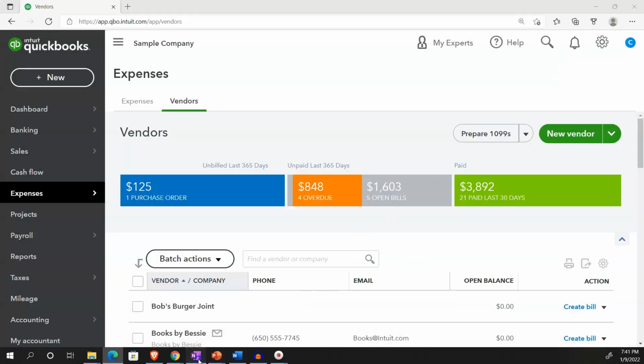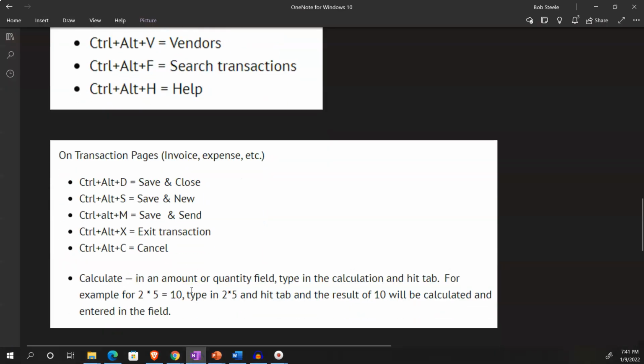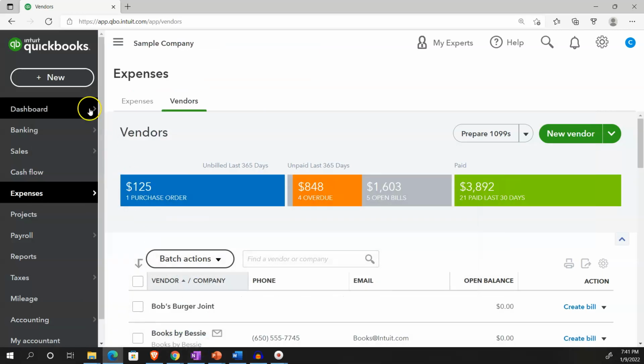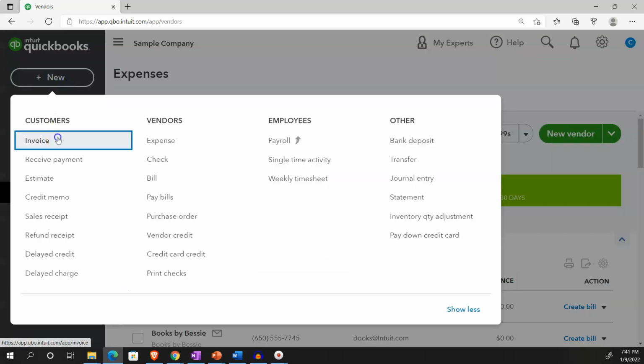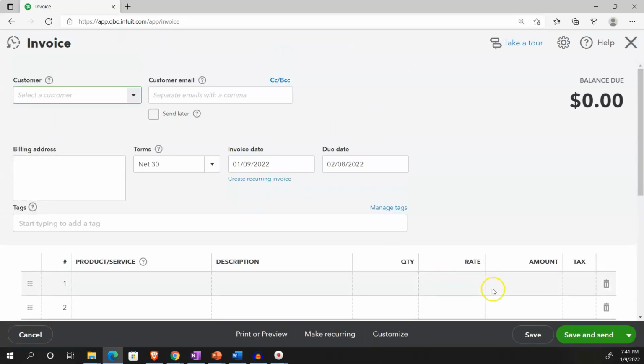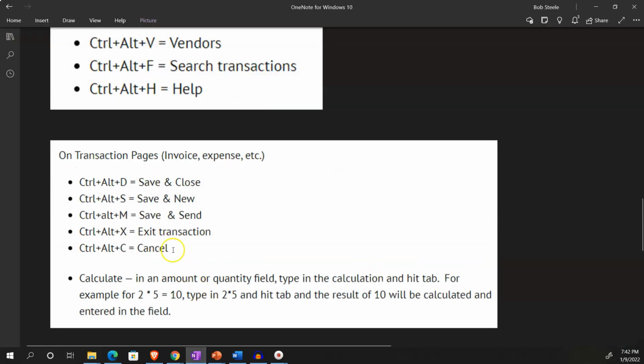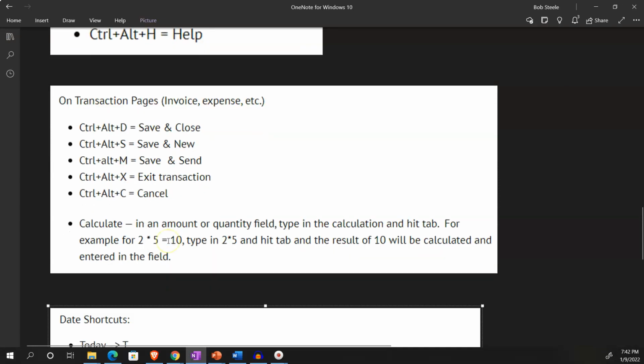And then we're going to go back over and say, okay, if I'm inside a transaction, we can close the transaction, save and new, exit the transaction. So obviously, if I'm in an invoice and I wanted to use one of these items, notice I have to hit the drop-down to have save and new, save and close, and save and share, or save and send. If I want to pick one of those and use it all the time, it might be a little bit easier to have a shortcut on that. So that will be those: exit transaction, cancel.